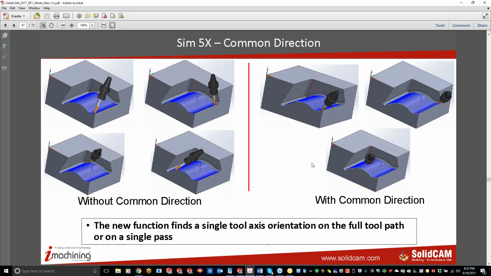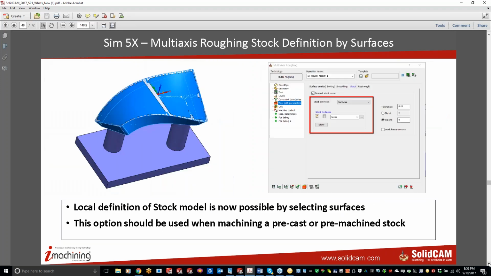Simultaneous 5-axis common directions. You will find the single tool point orientation of the full toolpath, picking off of the surface here, or drive points. This one I'm not too familiar with, but obviously there was a need for it, so we had it in there for you.